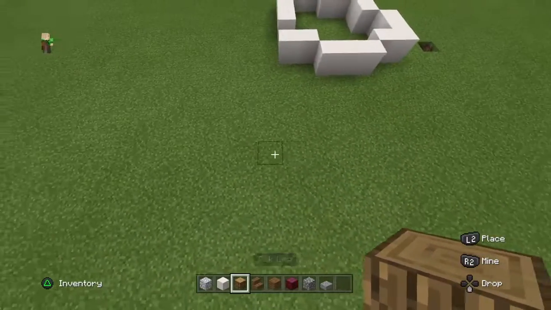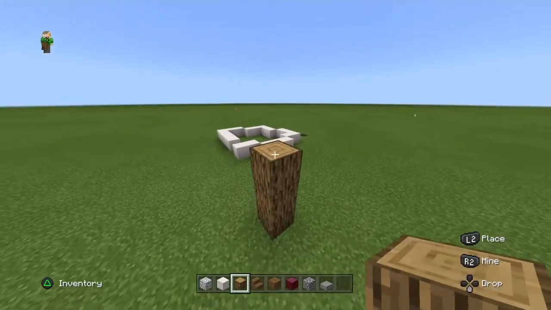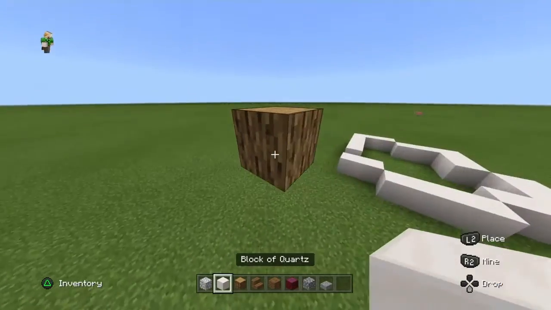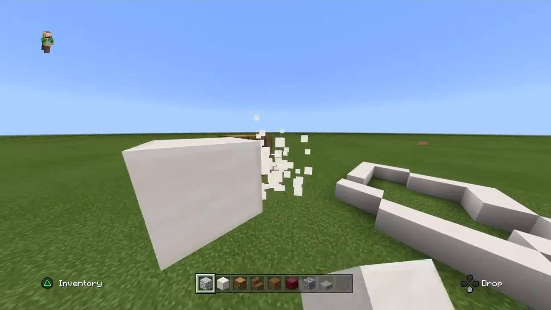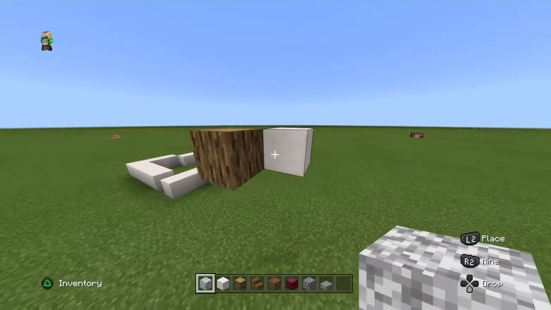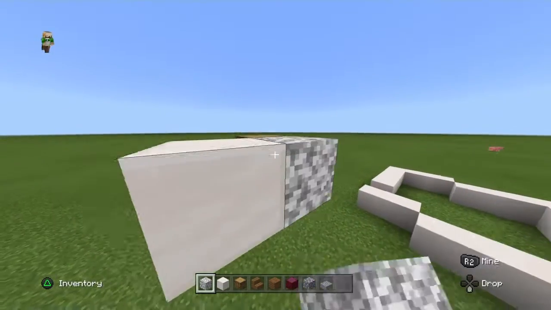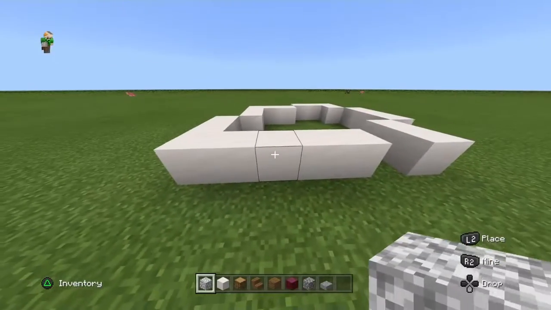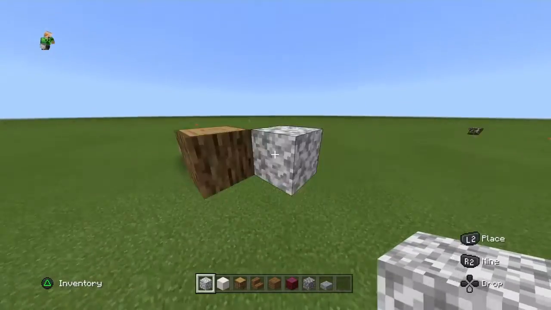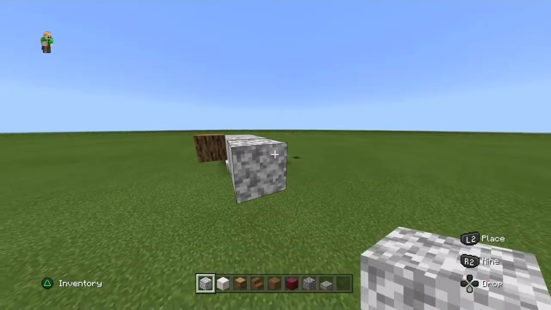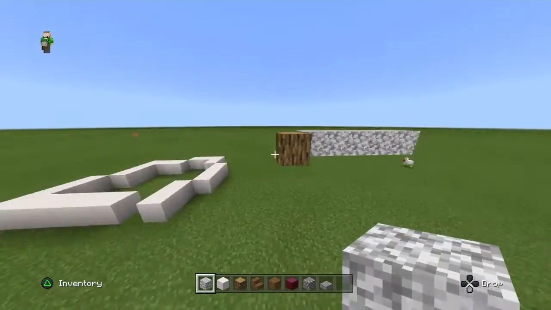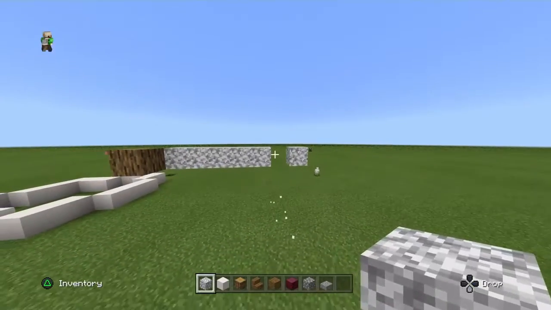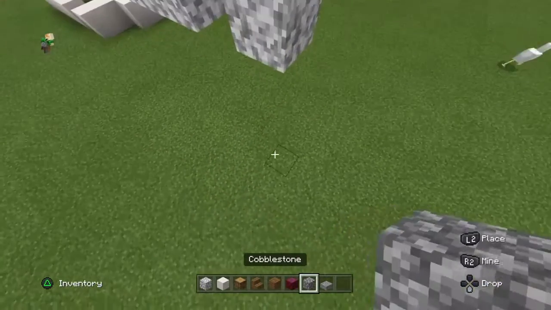So the first thing you want to do is pillar up about 3 blocks, and lay down the foundation using your diorite and your quartz. For now, I'll just use diorite as the placeholder block. You're going to want to go 1, 2, 3, 4, 5 blocks. Skip a block for the door. And that's going to be the front side of our house.